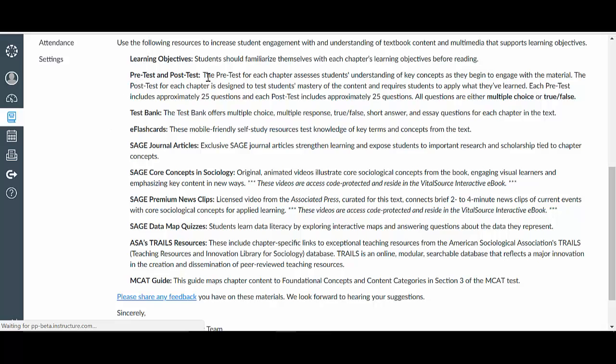We also have the pre and the post test, which are created to be pre-diagnostic assessments, meaning that students can be assessed. The pre-test, you can assign through your Canvas course shell, which is automatically graded, and you can make it available for a participation grade so that students can see where they understand the concepts and which concepts they're still struggling with.